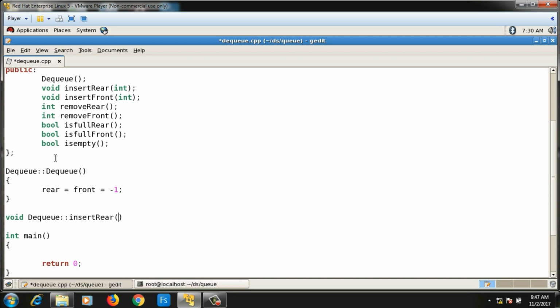In the insert rear function, one argument is there, which is the element to be inserted. Now how to insert from the rear end? First I will check: if the deque is not full from the rear end, then I will insert. So here I need to check if not is full rear. When this condition is true, that means it is not full, and in that case I will insert the element, else I will throw the exception overflow.